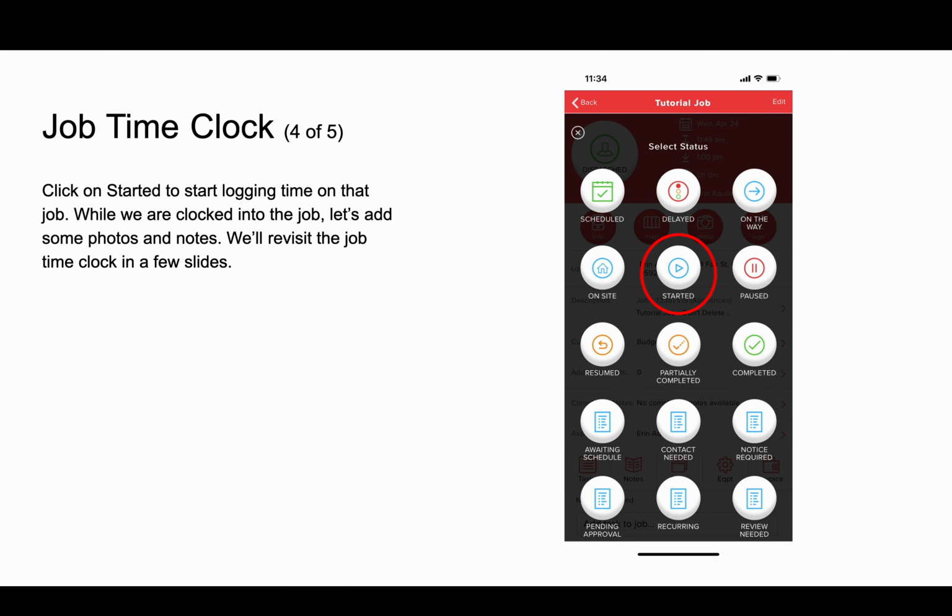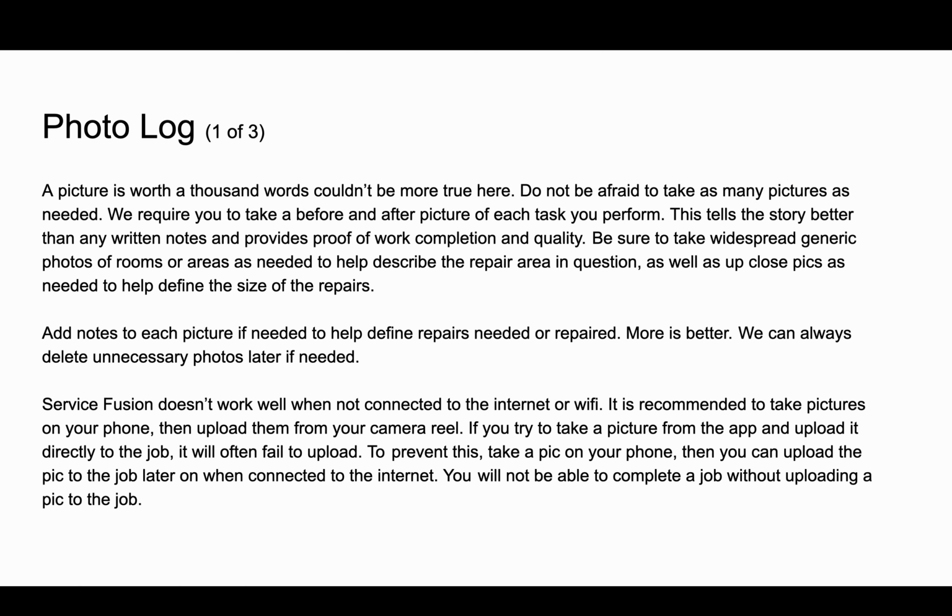Photo log. A picture is worth 1,000 words couldn't be more true here. Do not be afraid to take as many pictures as needed. We require you to take a before and after picture of each task you perform. This tells the story better than any written notes and provides proof of work completion and quality. Be sure to take widespread generic photos of rooms or areas as needed to help describe the repair area in question, as well as up-close pics as needed to help define the size of the repairs.